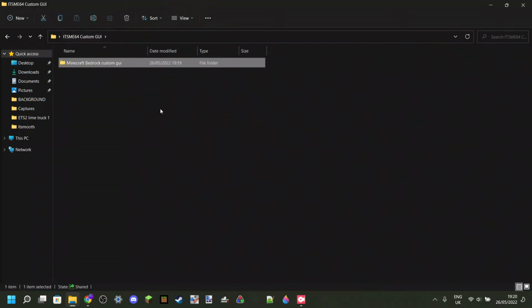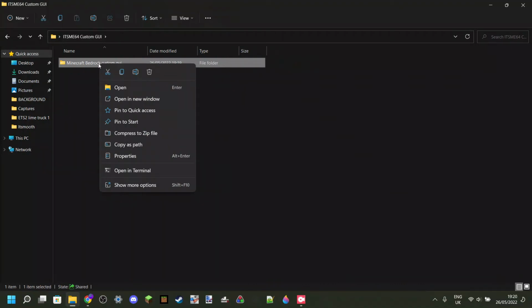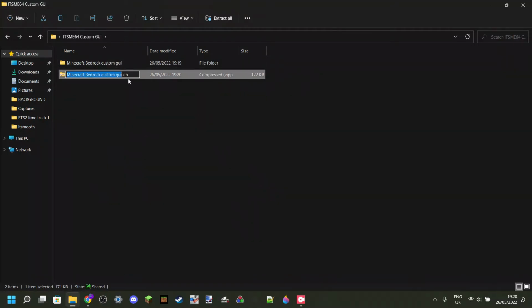So you can go over here to Minecraft Bedrock Custom GUI. Then you want to right click that and then click on compress to zip file. Now, just like in the beginning where we had to extract something, your computer might not show that option. And if it doesn't, then download 7-zip, which is linked in the description. Anyways, we can compress that to a zip file, and now this you can rename to anything you want.